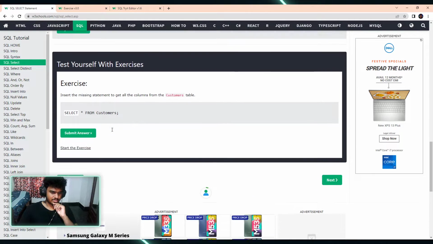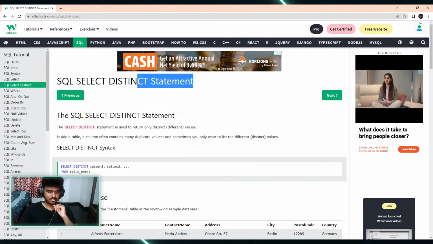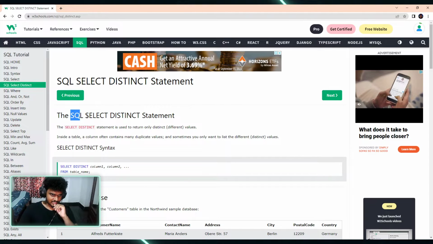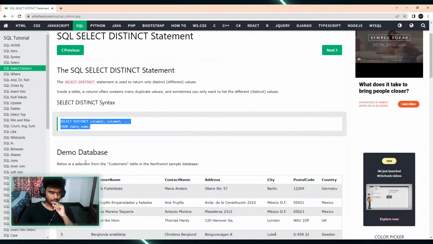Okay, so I did this. So I need to press next here. Okay, SQL select distinct statement. The SQL select distinct statement is used to return only distinct, different values. Inside a table, a column often contains many duplicate values, and sometimes you only want to list the different, distinct values. Okay, select distinct column1, column2 from table. Okay, below, this is the syntax.